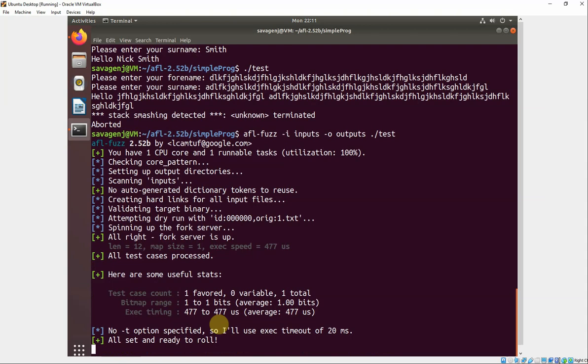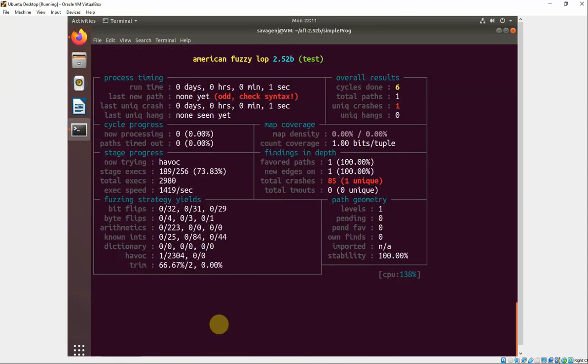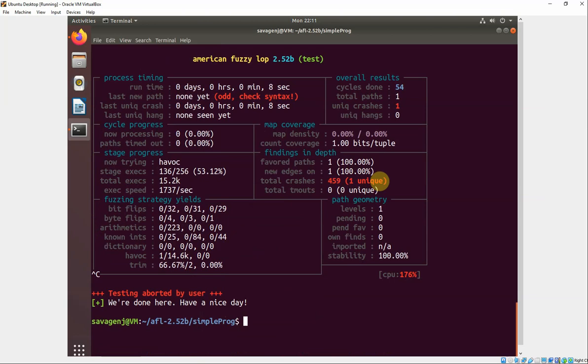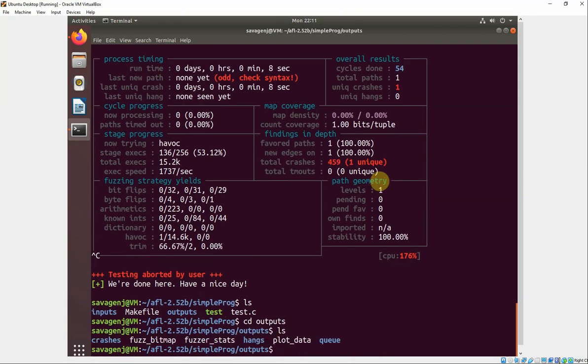When I click go, we can see, bear in mind I'm running in VirtualBox here, I have some crashes. I have one unique crash. Let's just go and have a look to see what caused that to happen. And now if I have a look at my directory structure, I have this outputs directory, so let's cd into that and let's have a quick look to see what's there. I have a directory called crashes, a fuzzing bitmap to see how much of the path we fuzzed, hangs and queues.